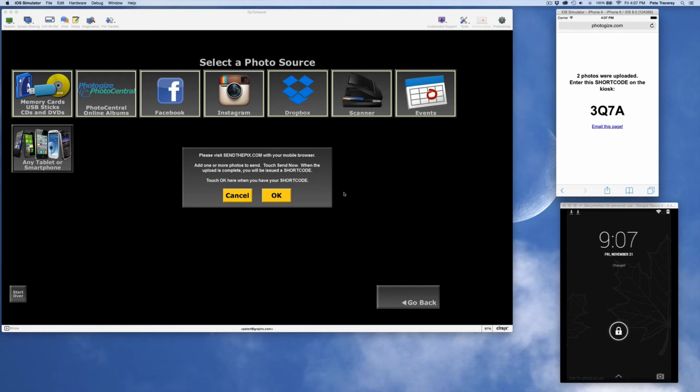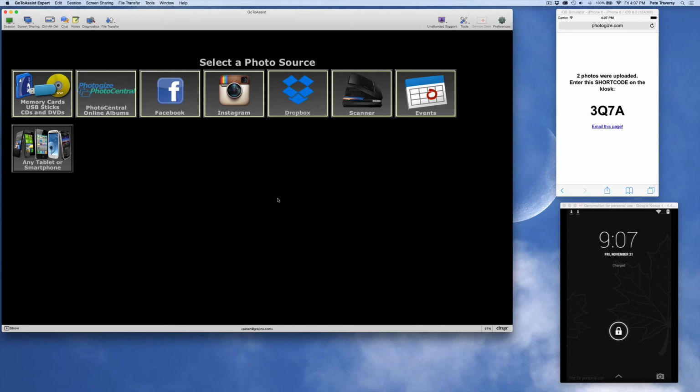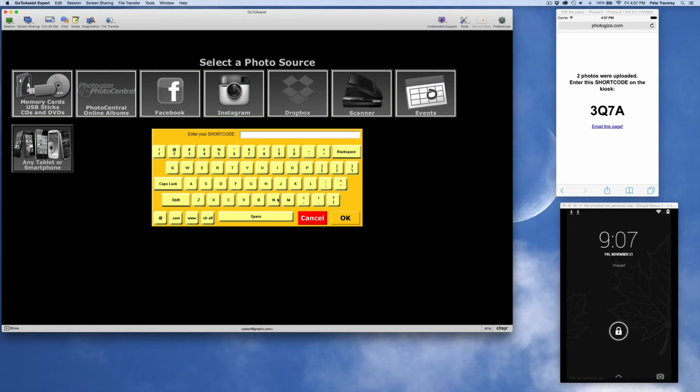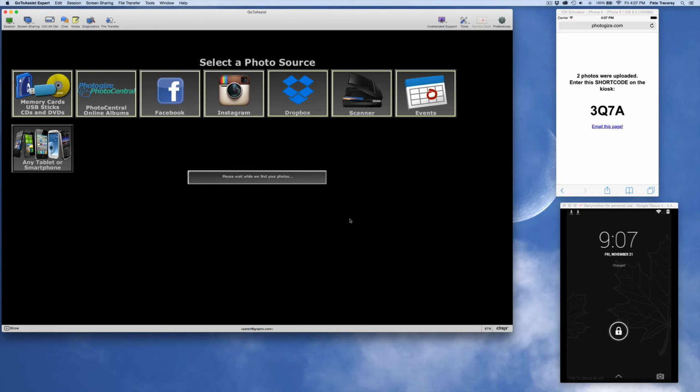So my photos are going to get sent to the kiosk, and I get this short code. So back at the kiosk, I click OK, touch OK, and it asks me for my short code, and I key in 3Q7A. OK. We find the photos, and we pull them up into our interface.